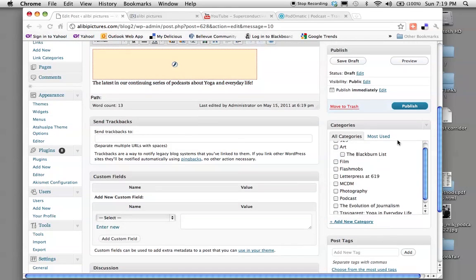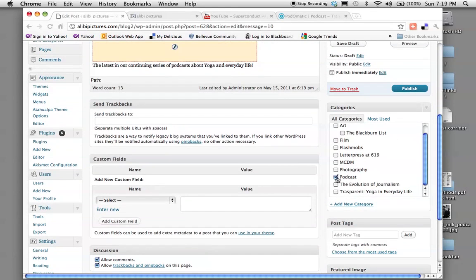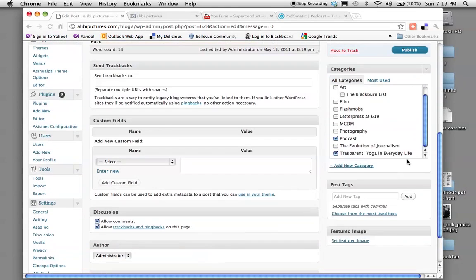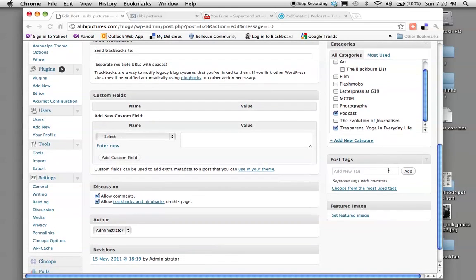What I'm going to do is put a category for this post, and I'm going to add some tags, okay? I already have a podcast and a yoga and everyday life category set up for my blog, which you can see now are annotated like a directory on the side of my blog. Tags are data embedded within your HTML site that search engines can use to find you based on subject matter that people might be interested in.